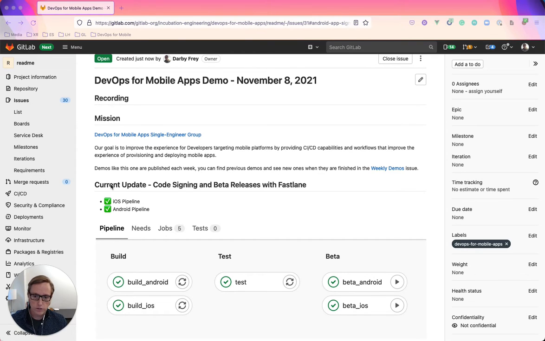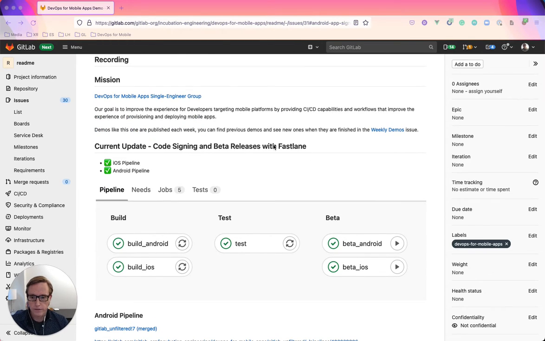We've been working on code signing and beta releases using Fastlane. Last week we did the iOS pipeline, and this week was the Android pipeline. So we've got both of them working now. They work pretty well. I've got a screenshot here of the whole build pipeline, and this is what's going to run on the master branch. That's how it's configured right now. We'll build Android and iOS, then we'll run our tests, and then we'll deploy to the Android beta and the iOS beta.